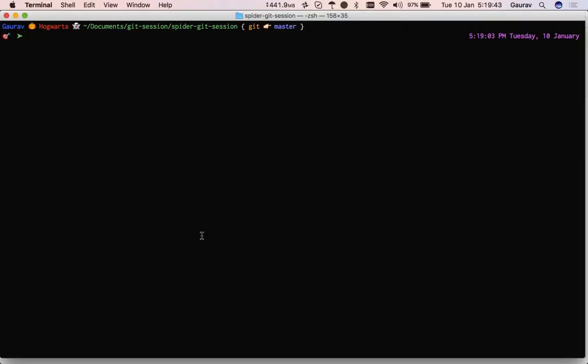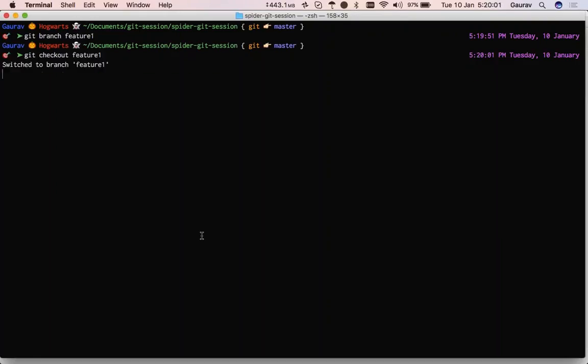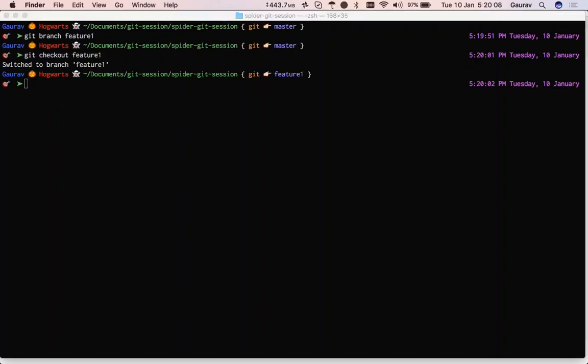So we'll create a feature branch here. Feature one, and yeah, the branch is created. So I'll move into that branch. The command for that is git checkout feature one, and I'll start working on that. Let's say I've added a new file in here. So I'll do that right now.